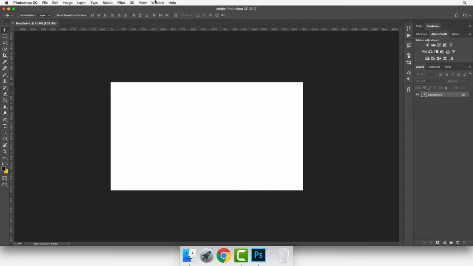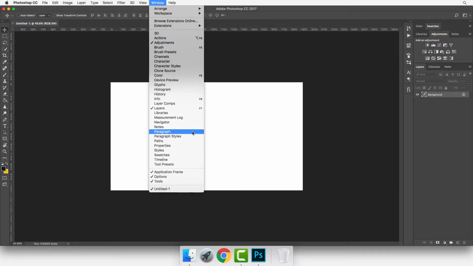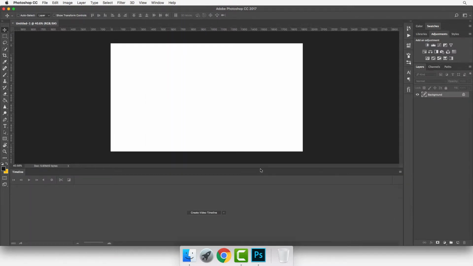Now the first thing we need to do is go to the Window menu and show the Timeline panel. The Timeline panel is essential while you are editing video inside of Photoshop. Now I'll go ahead and click create video timeline, which will create a video timeline for me.